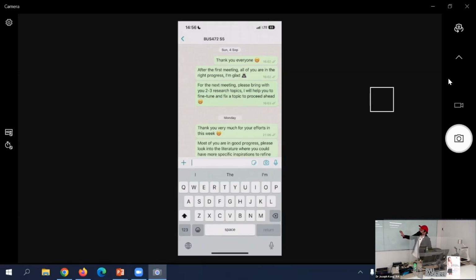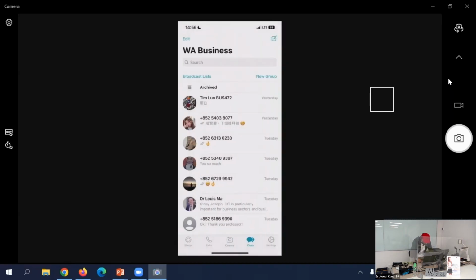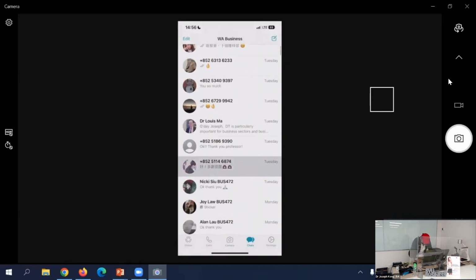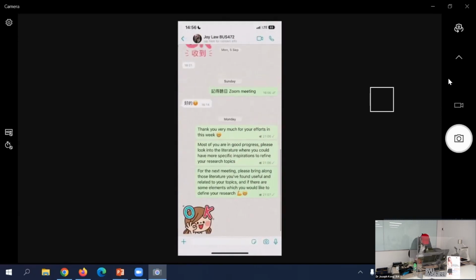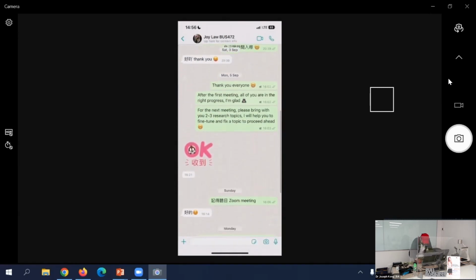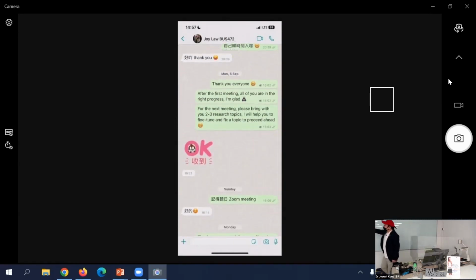So I have already met them twice. The first time is something like that. You come up with 2 to 3 research projects. And in fact, each individual student, they will receive a message like that with some kind of broadcast icon here. And once they have received this message, a broadcast message, usually they will give me a reply, something like that.